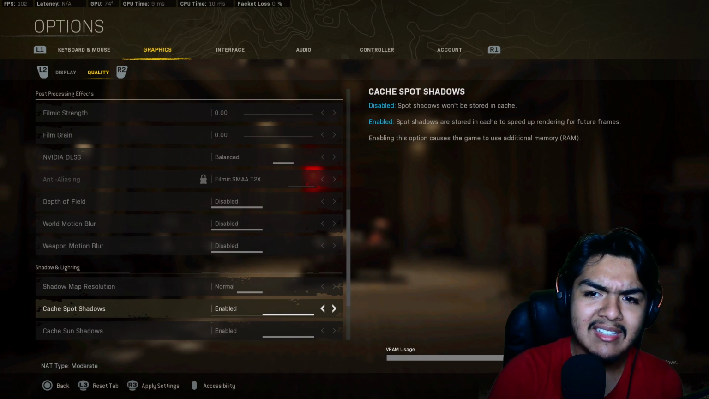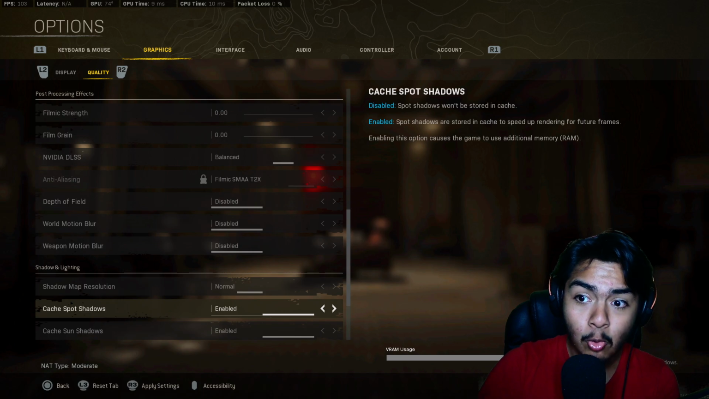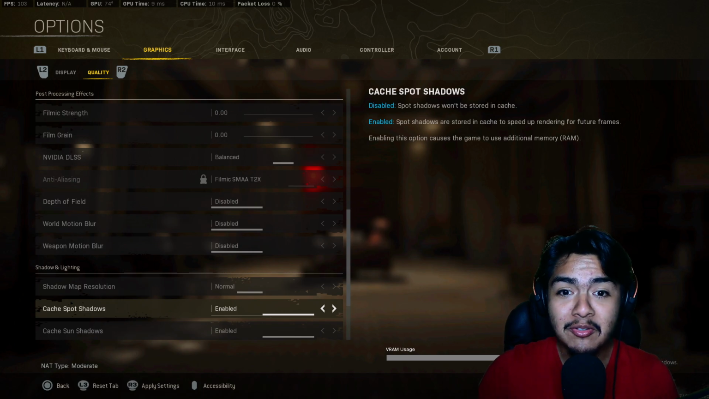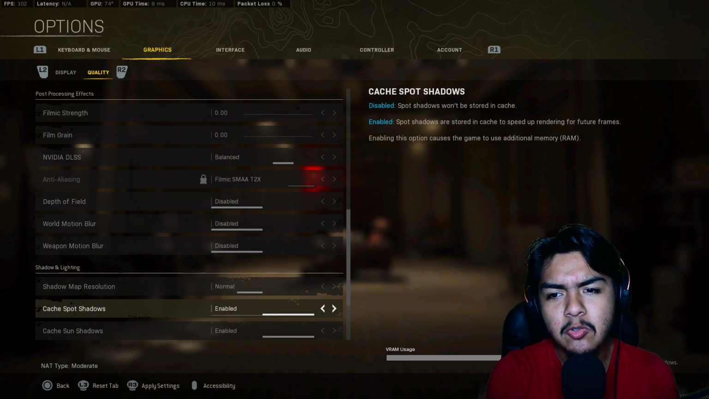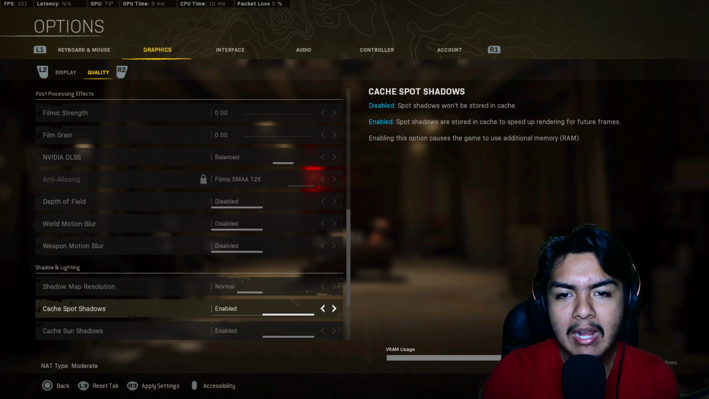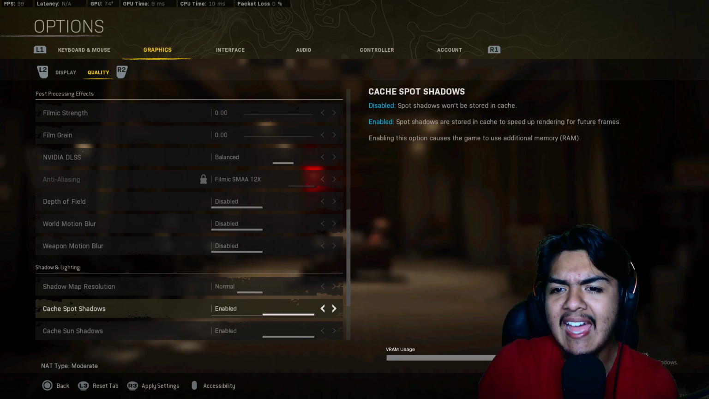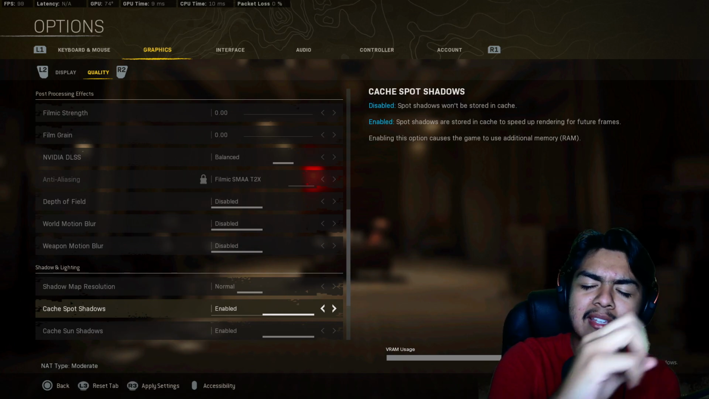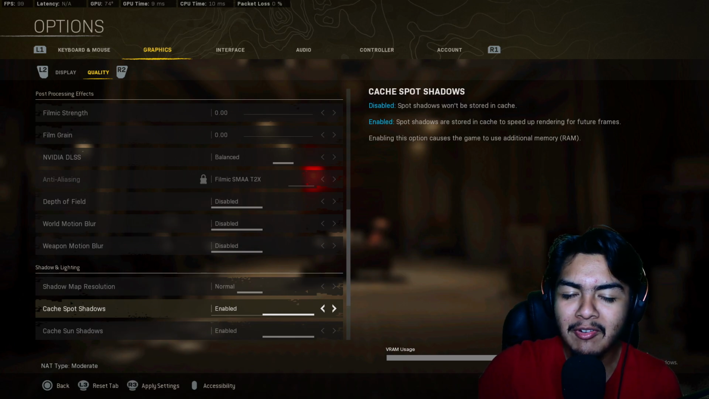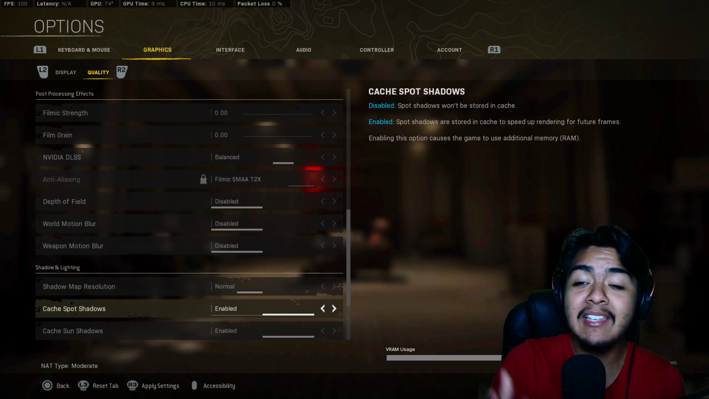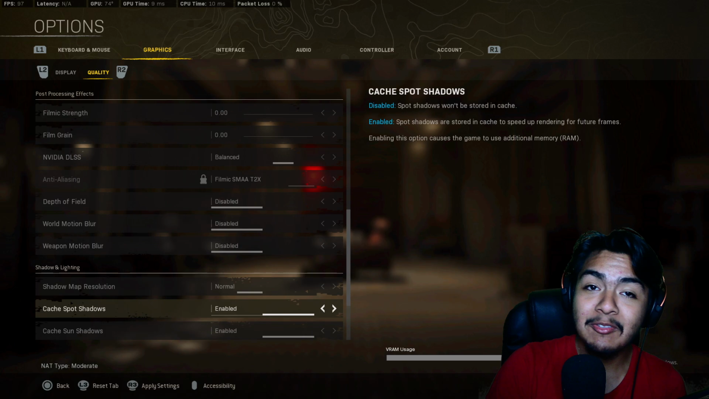I have this on enabled, so we could get more frames for our future frames. Enabling this option causes the game to use additional memory RAM, but when you have it enabled, the spot shadows are restored and the cache data storage inside there speeds up rendering more frames in the future. I don't know, it gives you more frames, so I just have it on. It doesn't really use that much more VRAM, so that's why I have it on.